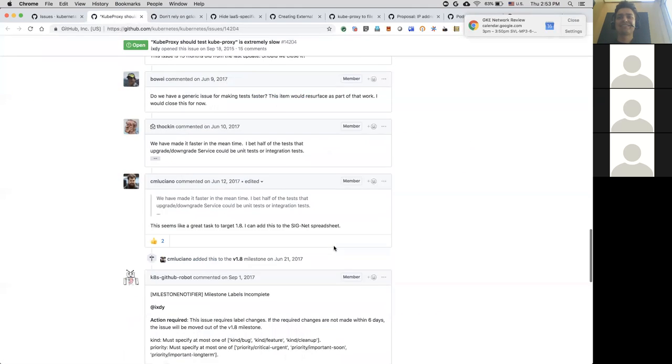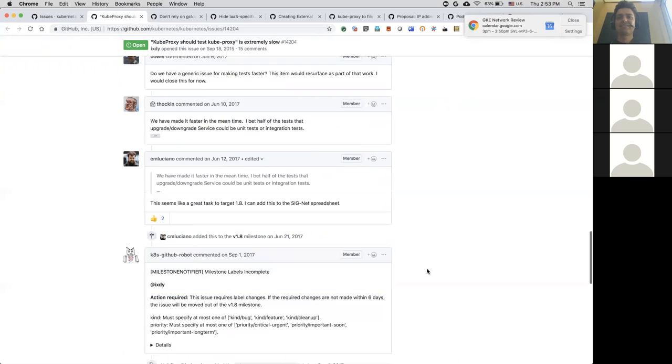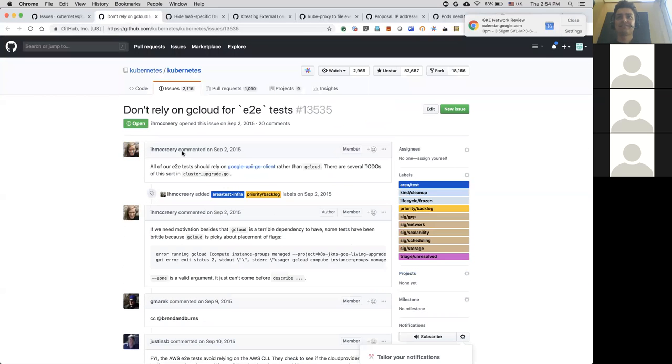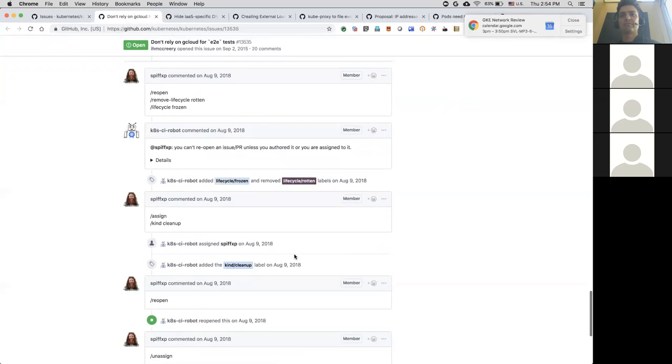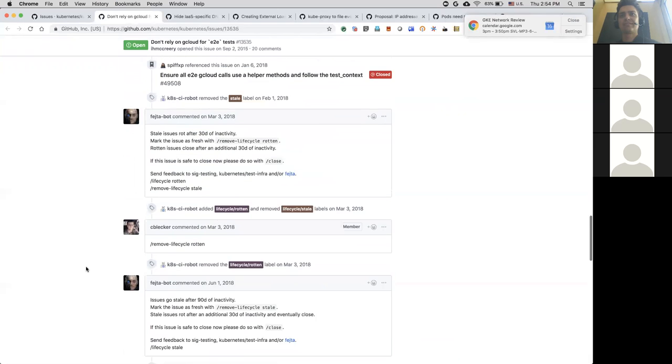Extremely slow. Okay, I think close, reopen if needed. Yeah. Totally. Go rely on G-Cloud for E2E tests. We're still relying on it. No, I thought we got. Wow. September 2015. This is going to be a record setter here for age. We're getting to the really old ones now.